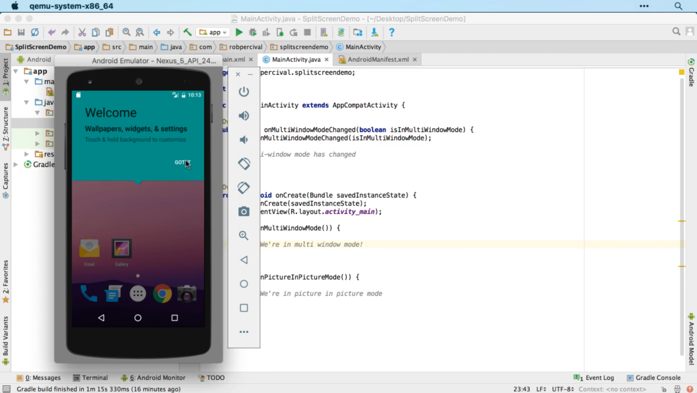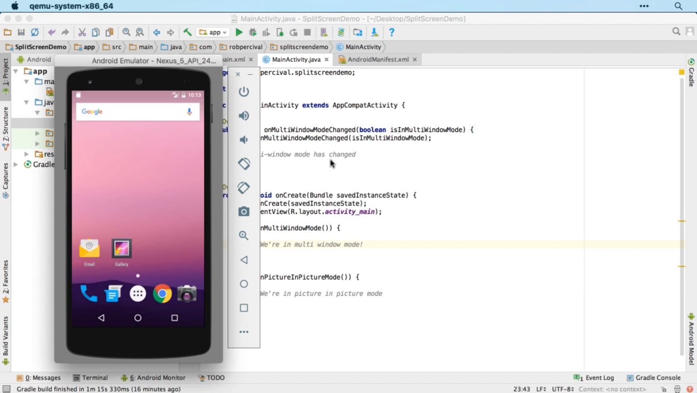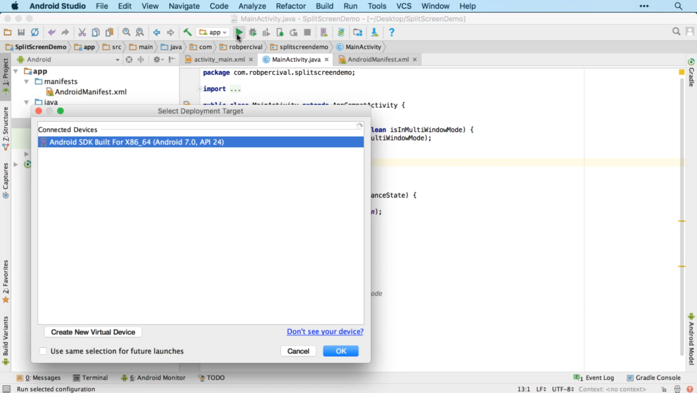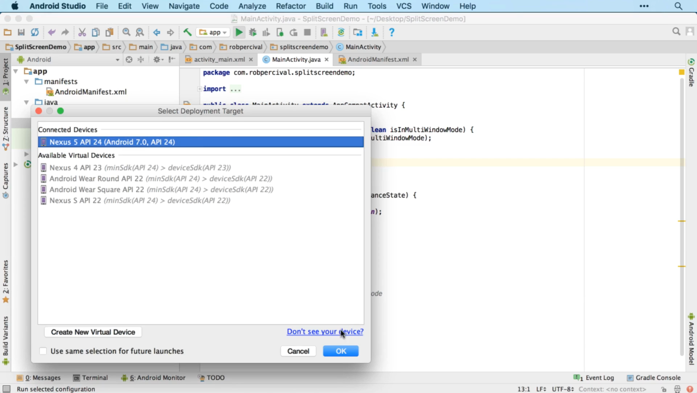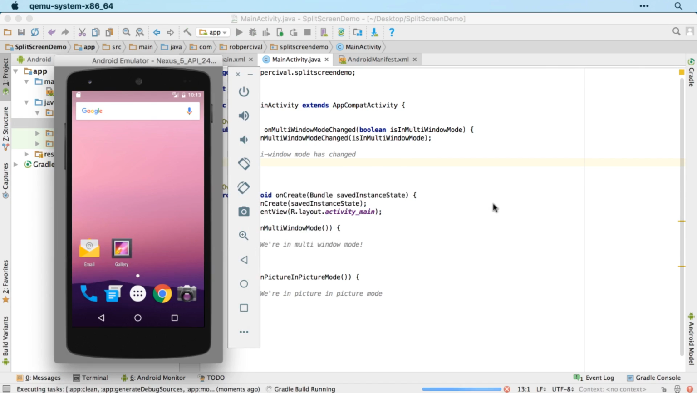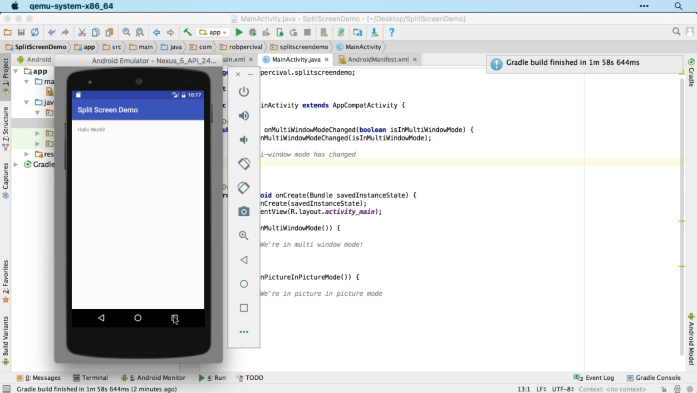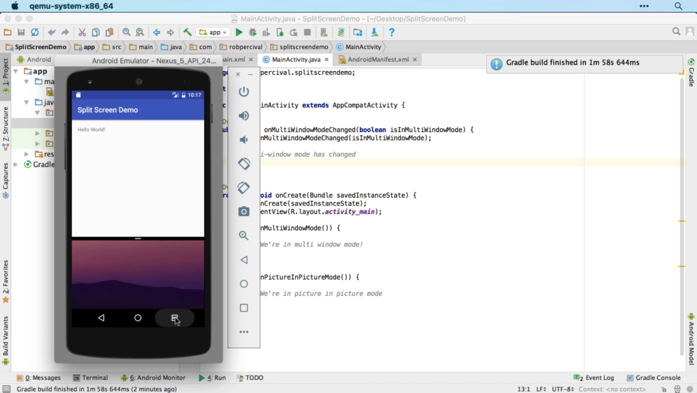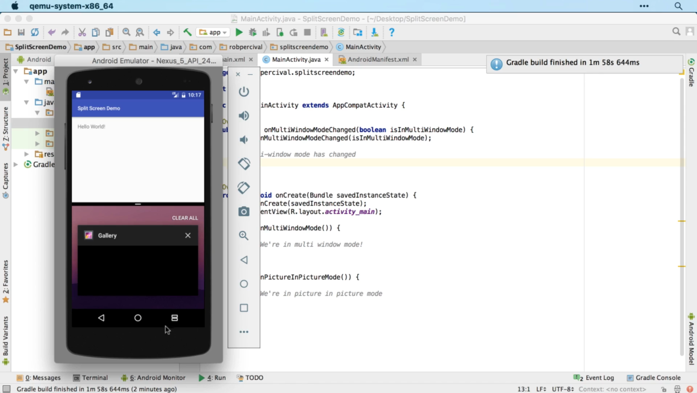And here we go. We're up and running. So let's now run our app on the new Android 7 device. And here we go. So to activate our split screen mode, we long press on the square button there, and you can see it turns into a split screen symbol. And then we can select from our recent apps.